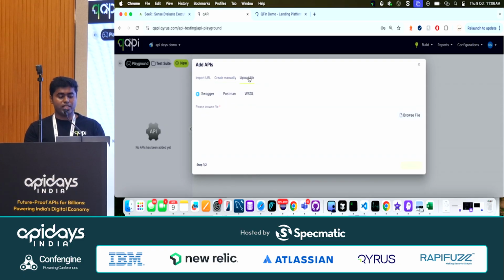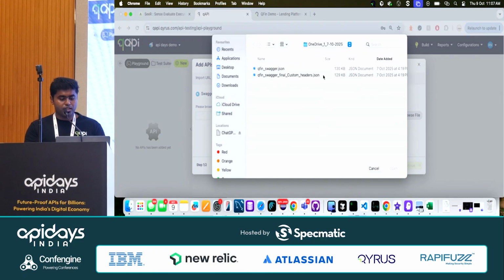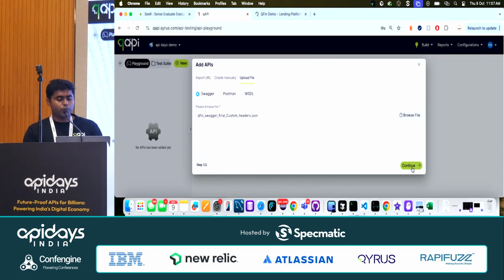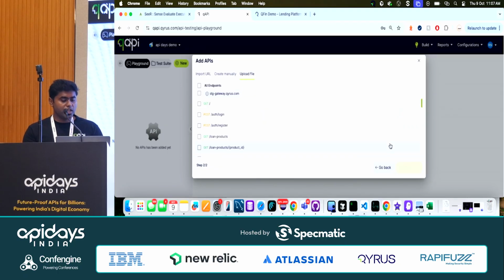You can also upload your files if you have a Swagger JSON file, if you have a Postman collection file, or a WSDL specification file, right? So I have a file handy with me and I'll be using that. So let's say I have a Swagger JSON that I will be onboarding onto this. So the moment you provide your file and say continue, it's going to list down all the APIs available in your OpenAPI specification, right?